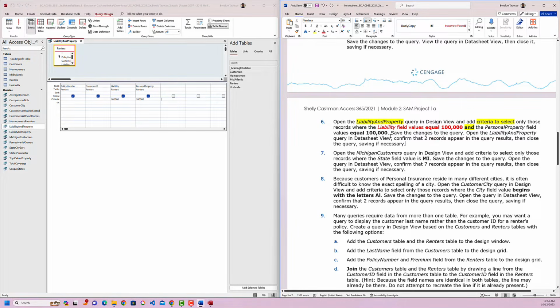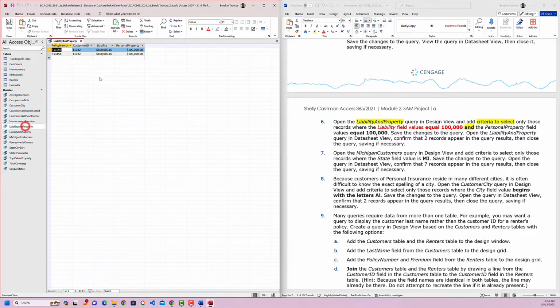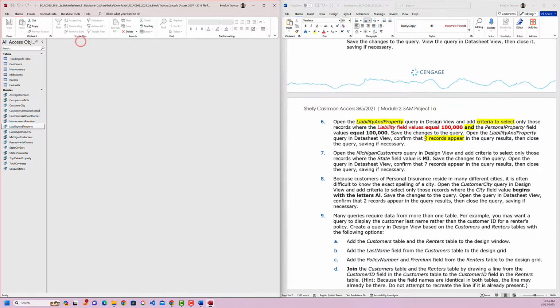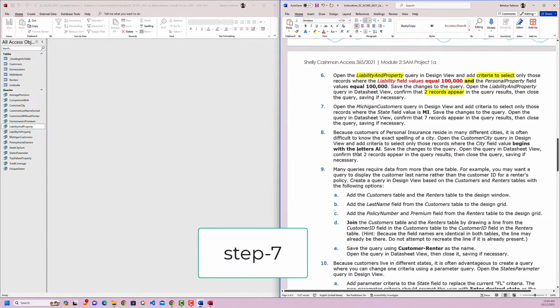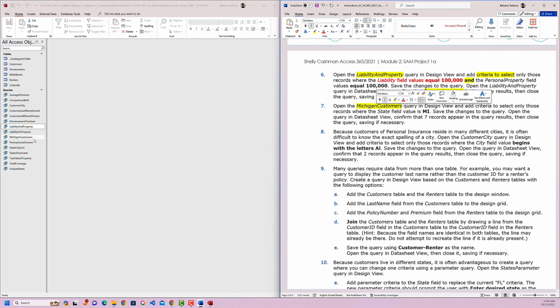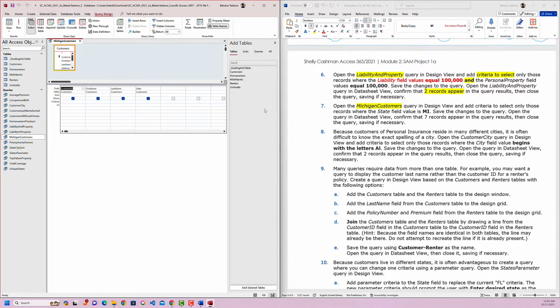Open the liability and property in datasheet view. To open datasheet view, just double click here, and we have to see 2 records. So that's correct. We can proceed to the next step. Step 7, Michigan customers query. Also, we have to open it in design view. Michigan customers. Right click design view.